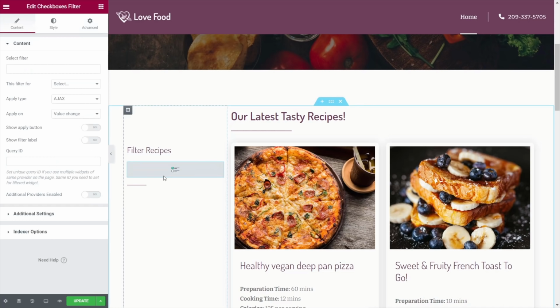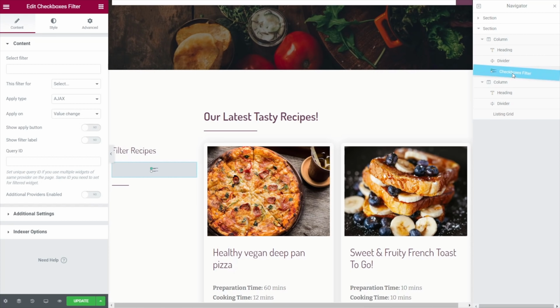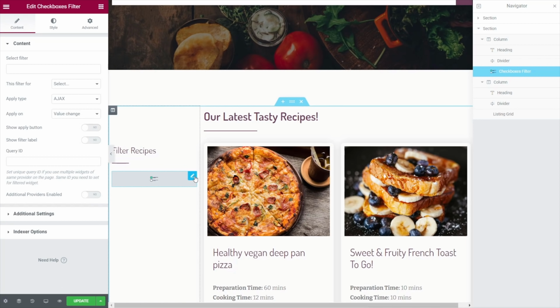Now again, you can see it's a bit of a finicky thing, so let's open up the navigator and we'll drop that down underneath the divider, which is a bit of a pain, but not the end of the world. So the next thing we're going to do is choose what filter it is we want to use. For this example, it's the recipe categories. So we're going to type in recipe, and there's our recipe category filter. And there's all of our different entries: breakfast, dessert, dinner, and so on. Everything we need inside there.